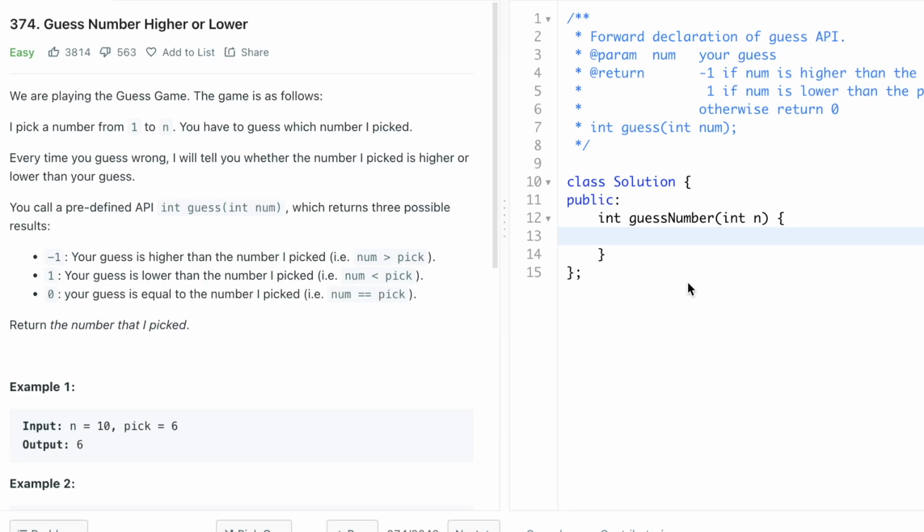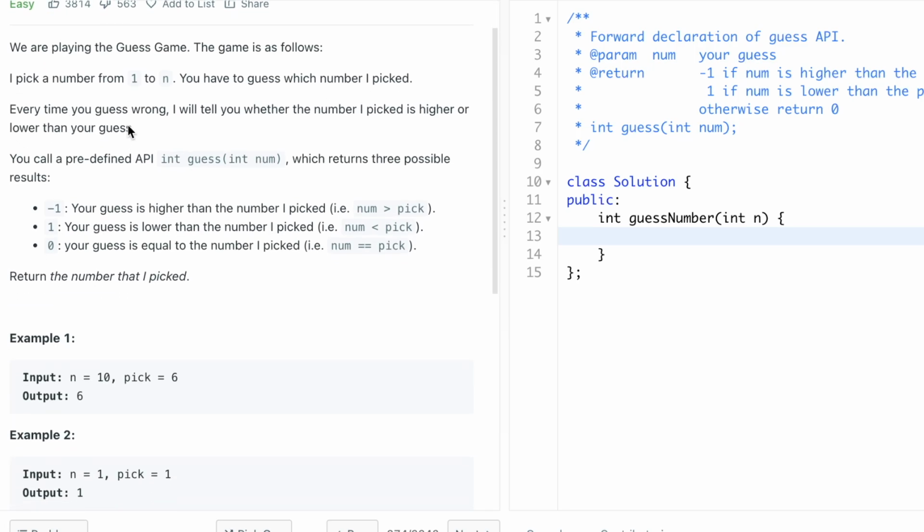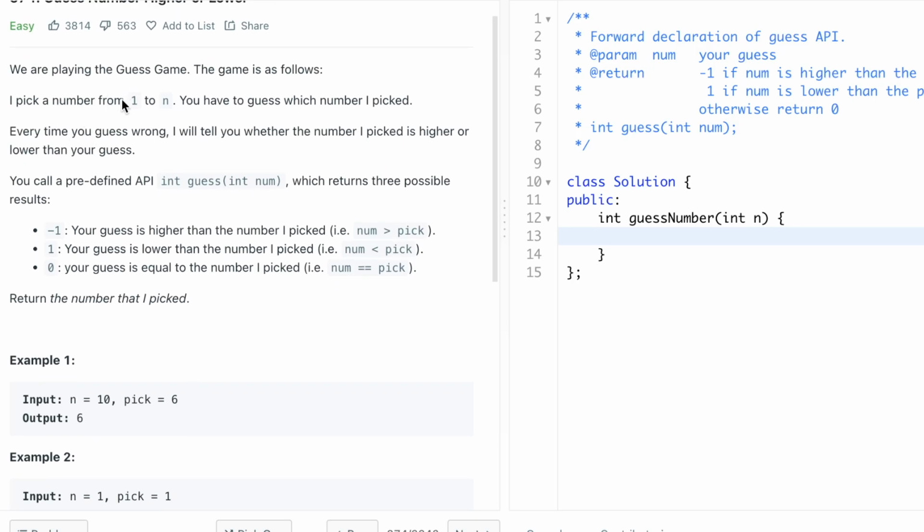Till now we have completed 23 questions around sliding window, array and strings, hash map, and let's start with today's. This is related to binary search. So let's start with today's question. We are given guess number higher or lower. This is an easy question from Leetcode. So let's just read the problem statement to understand it.